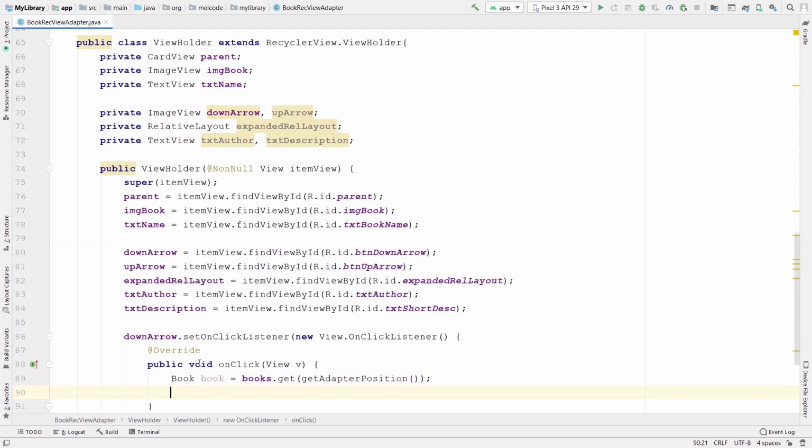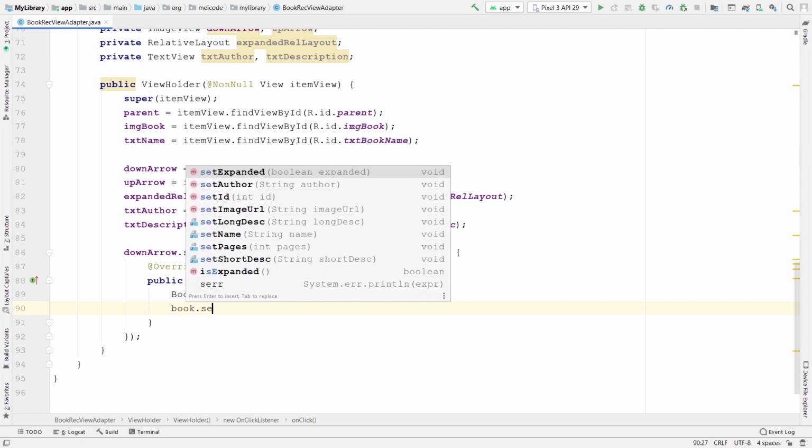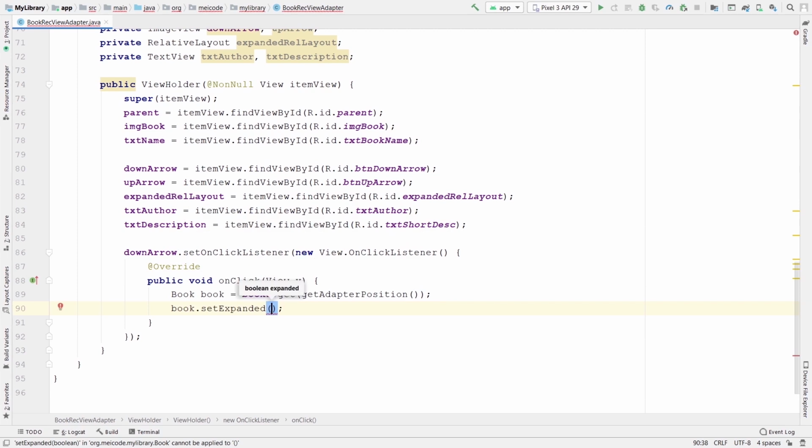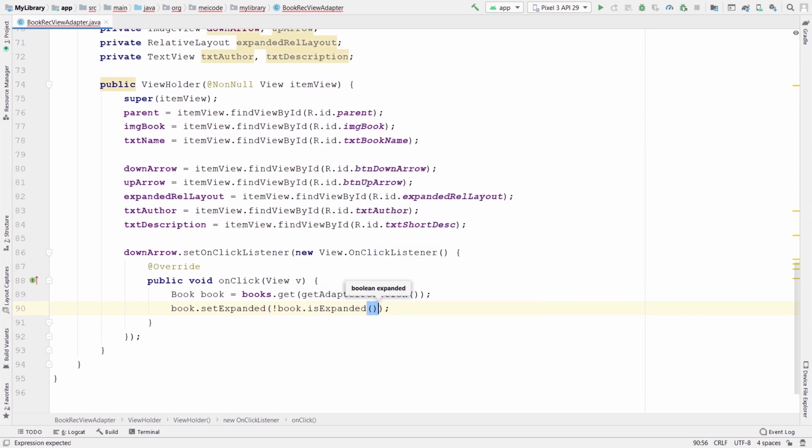After getting this book, we are going to change the field that we just defined. I'm talking about that isExpanded boolean. So whenever the user clicks on this down arrow, we are going to change the isExpanded field of our book. I'm going to say book.setExpanded, the inverted value of our book.getExpanded, or I believe it was isExpanded. Instead of this line of code in here, you can write an if statement, but I've simplified my code this way. So basically we are inverting the isExpanded value of our book.